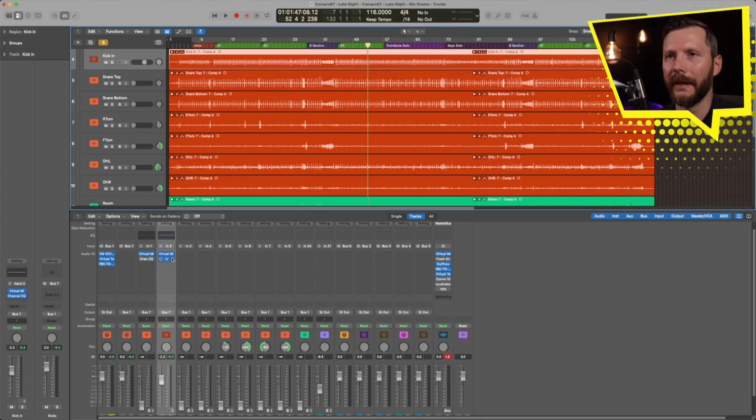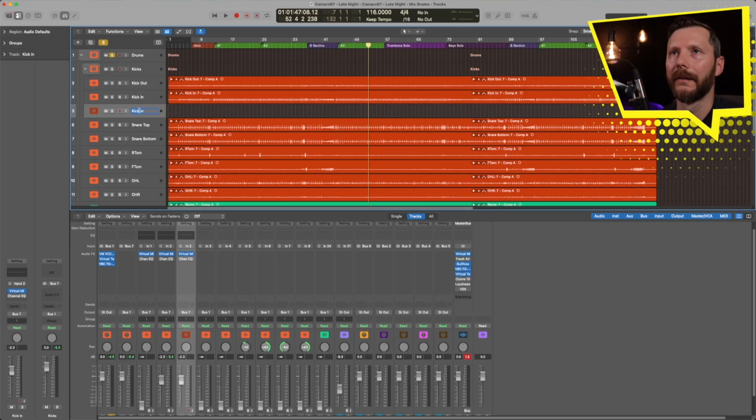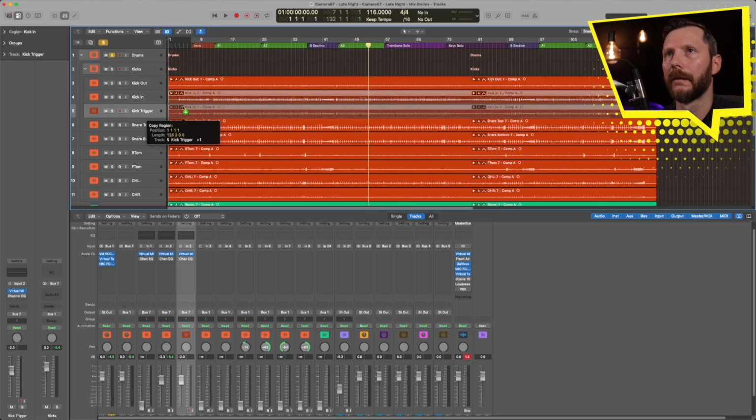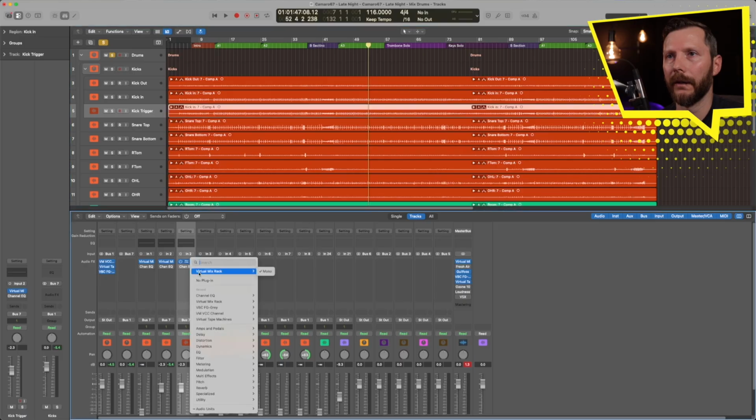Okay, cool. So I'm liking how that's sounding as well. And lastly, just to beef this all up, I'll blend a sample into this as well. So what I'm going to do is duplicate this track and call this kick trigger, and copy that track down there. And actually, I'm going to remove these plugins.